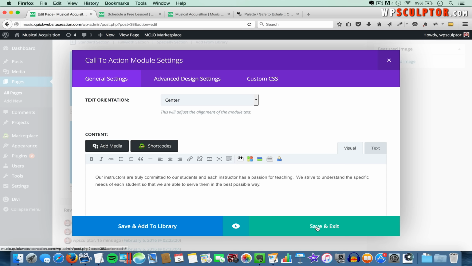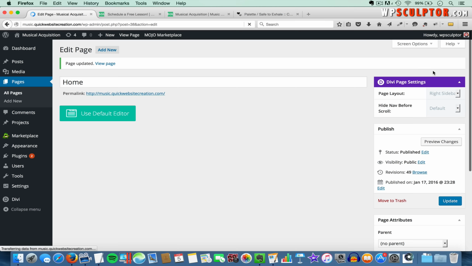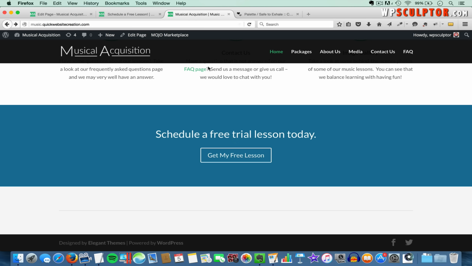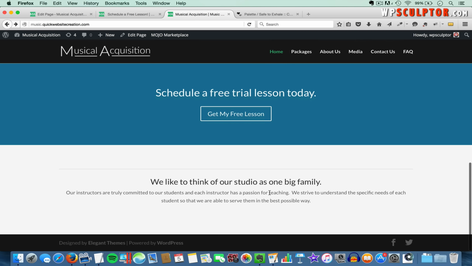And go ahead and click on Save and Exit. And let's scroll up and click on Update. And we'll view the front end of our site and refresh the page. All right, so now we have our divider and our call to action.